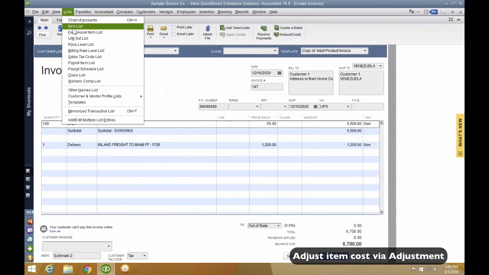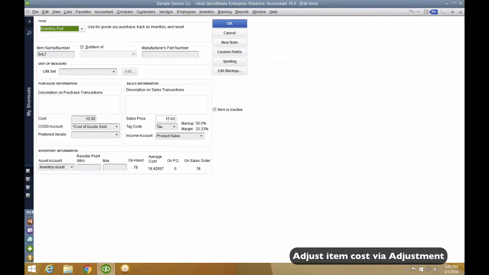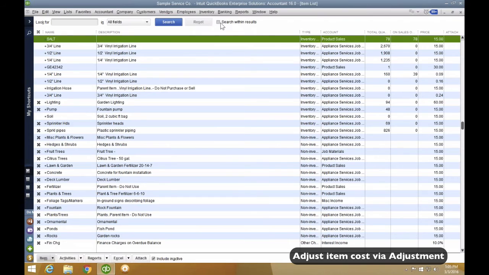When I go back into my item list and right click on salt and click edit, we're going to see that my cost is $10 and my sales price is $15. However, down here I have a new average cost, which in this case is $18, which was recalculated after I sold those items, after I made that forceful calculation into the item. Okay, so that's one of the parts you had missed on the screen.